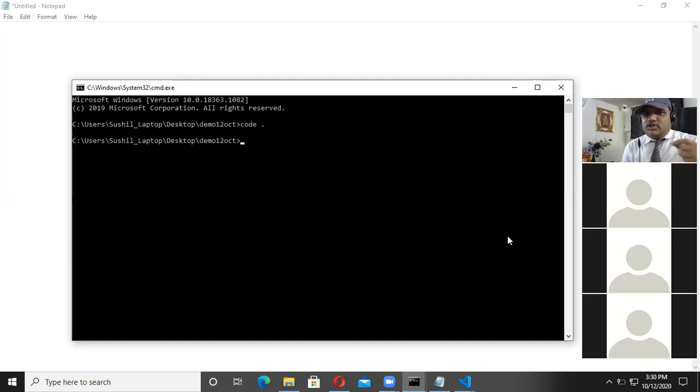ng means, my project is demo 12th October, and there I am going to add a component. We know the default is the app component, but now I have to add my own component. How to add it? ng, then g for generate, then c for component, and the name of the component. Let's say login. Login is the name of the component. ng Angular, g for generate, c for component, and login. So login is the name of the component. Just add it.